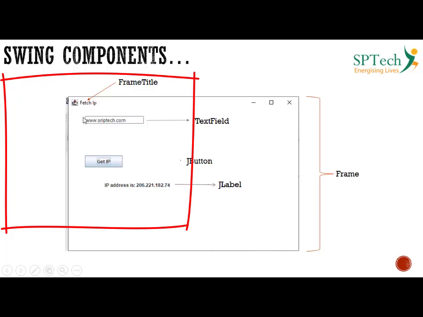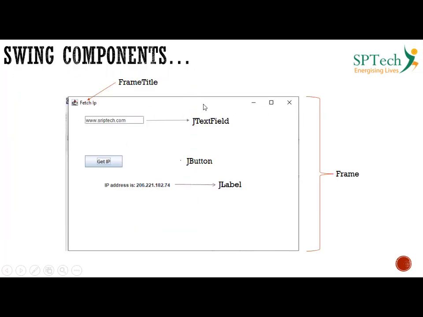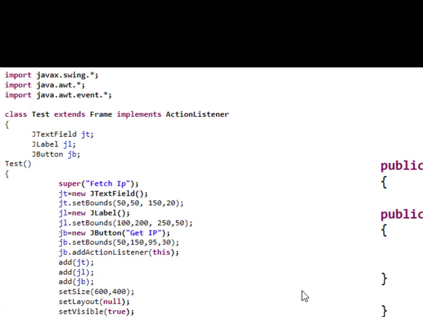What are the components which I have used here? The first component is the frame. You know that frame is the placeholder where I put all the other Swing components. Then you have a frame title. Now this is your JTextField, because the text field allows you to feed the data into the text. Now you have a JButton, which has Get IP as the message on the button, and you have a JLabel. JLabel is a label which helps you to display the IP address. So how is this all working together? Now we shall go and see this particular program.